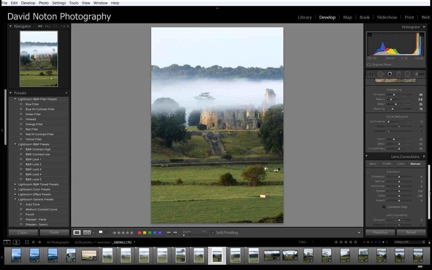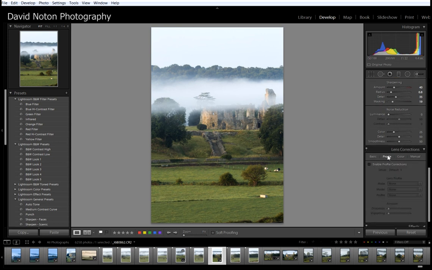I come to my lens corrections, and if I go here, profile, and click on enable profile corrections, what Lightroom is doing is recognizing the lens I used. There it is, the EF 200-400 f4L IS lens with the built-in 1.4 extender, and it's basically corrected the distortion of that lens, the distortion and the coverage of that lens.